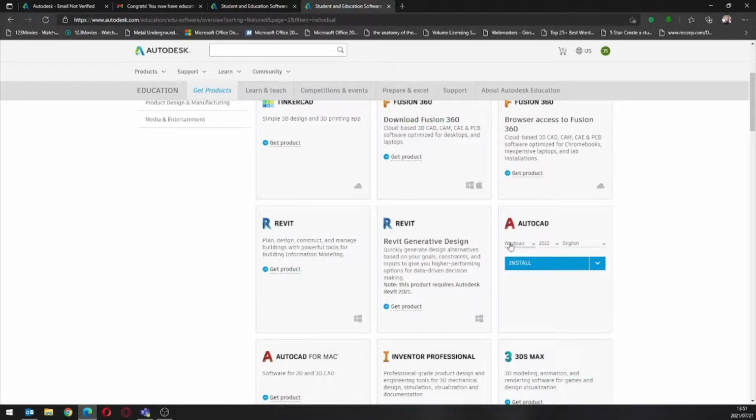It will ask you what version you want, so Windows or Mac. In this case AutoCAD only works on Windows. And you say what year version, so we're still in 2021, so you grab 2021 over there and English. And you can choose to either download or install. Install will be the easiest, it will do everything from there for you.